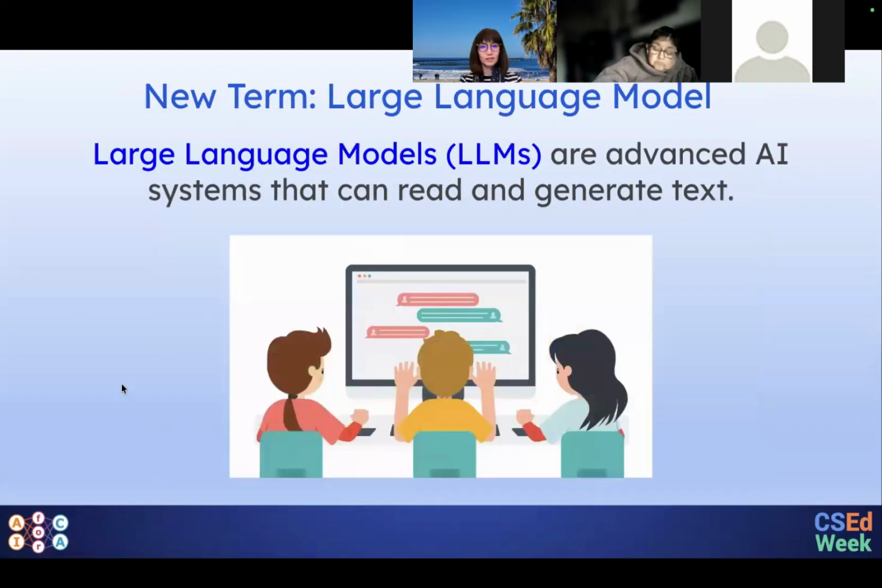There's a new term that we need to introduce to the students, which is large language model. A large language model is an advanced AI system that can read and generate text, and that is actually ChatGPT. So we're going to be talking about language models in this lesson.